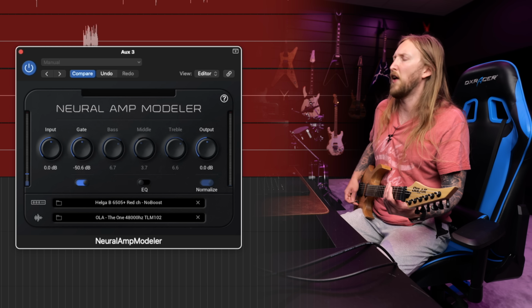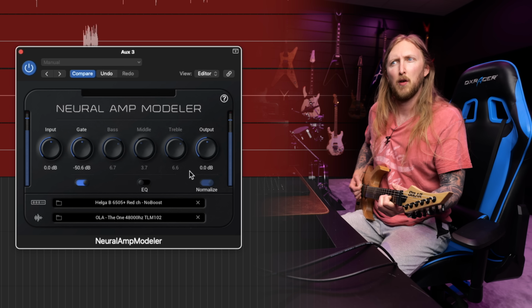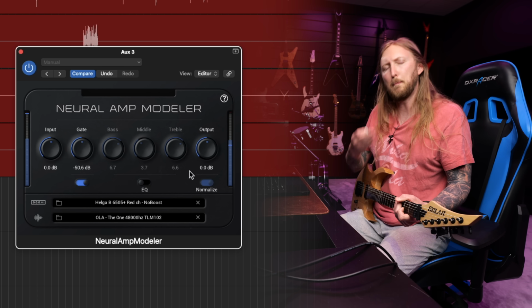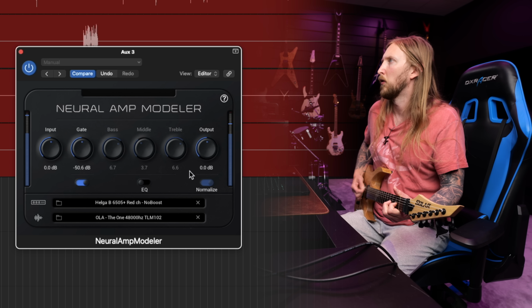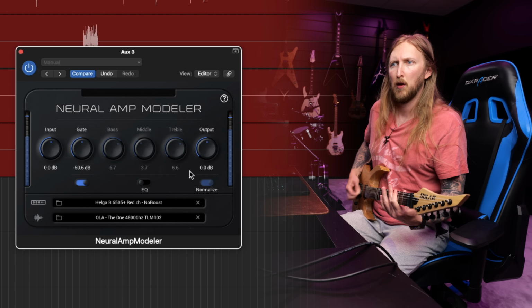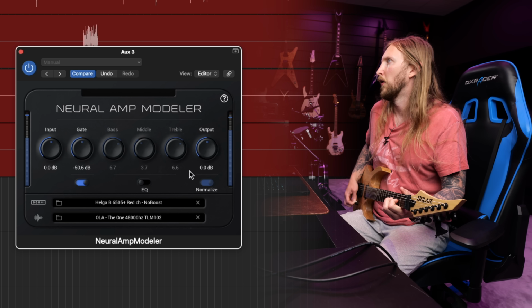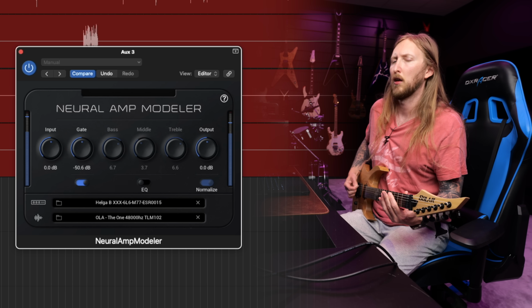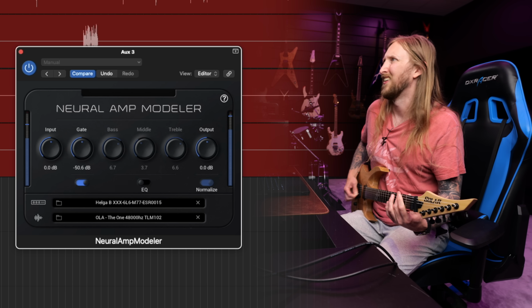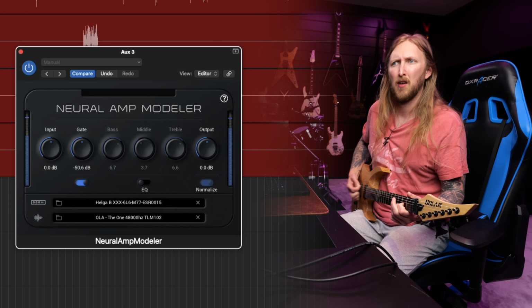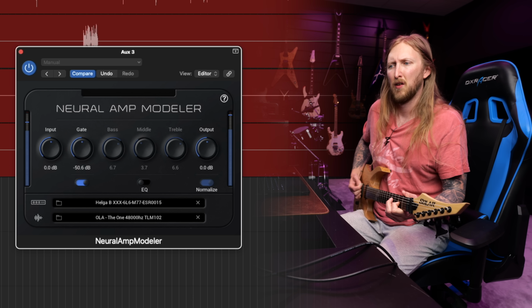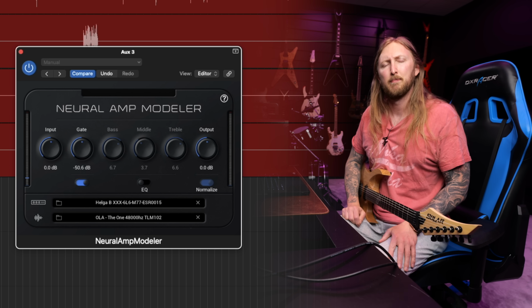Before I leave, I want to try something else. Here's a 6505 with my impulse response, of course. And here's an XXX. Yeah, man, I think it sounds good.